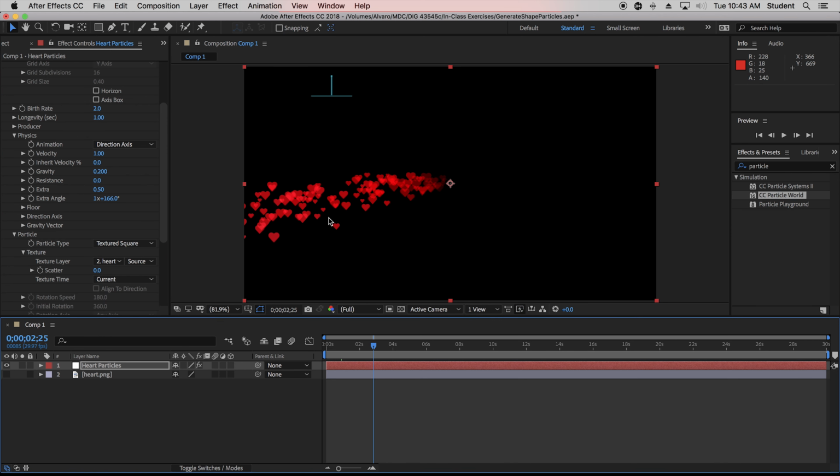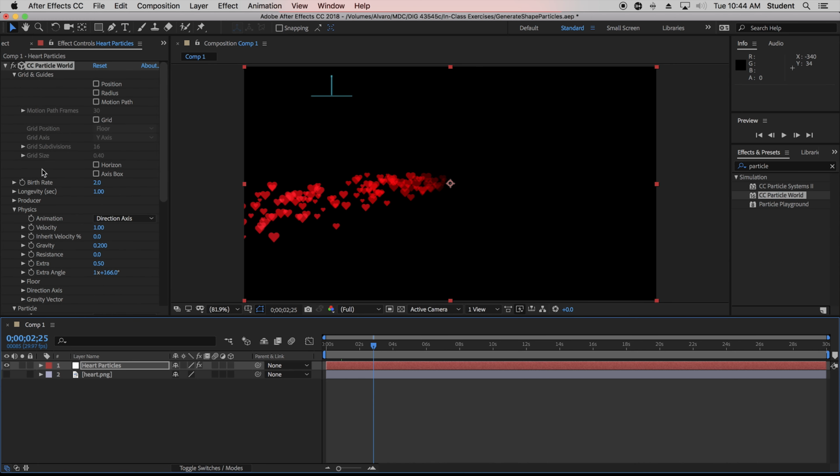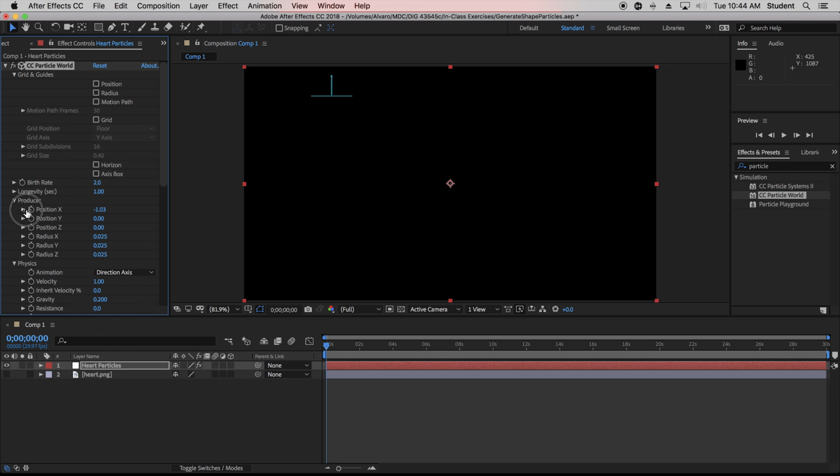Okay. And then we've got to move this point of origin, which we call the producer, over time. So to do that, we take our playhead and move it to the beginning. We take our producer X value and move it to the left. See how it moved over there? It's on the left side now. And then we turn on the position X value. We can even turn on the position Y value.